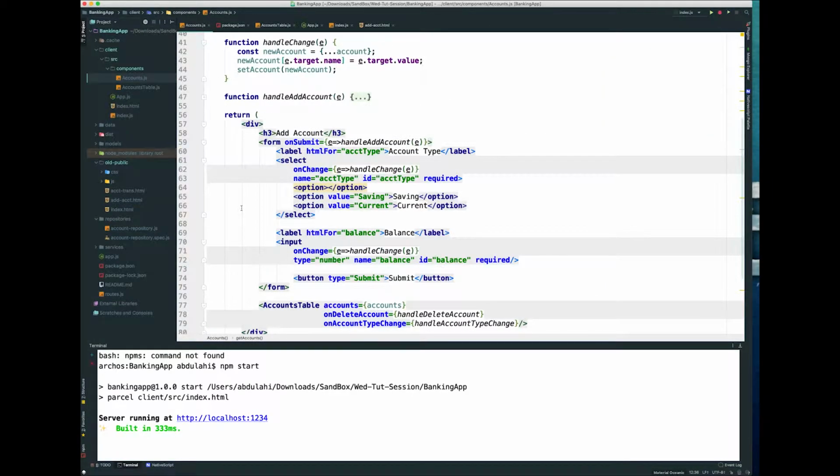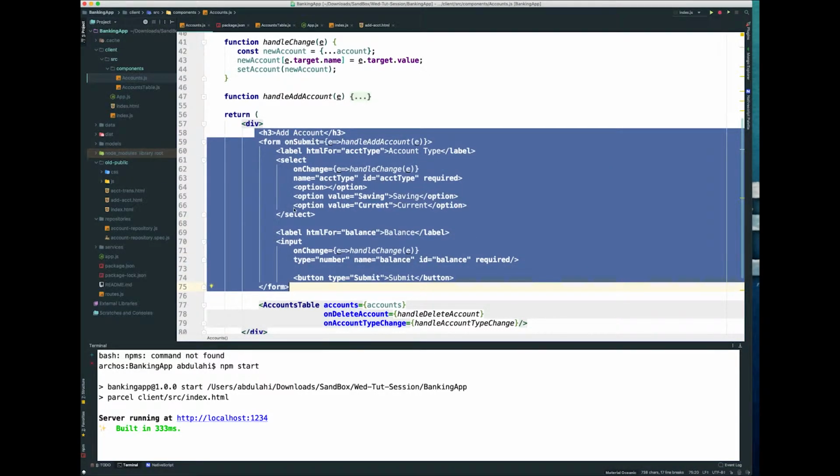Alright, so this is how we add an account, and in the next tutorial I will try to fix this mess and move this whole thing to its own place.